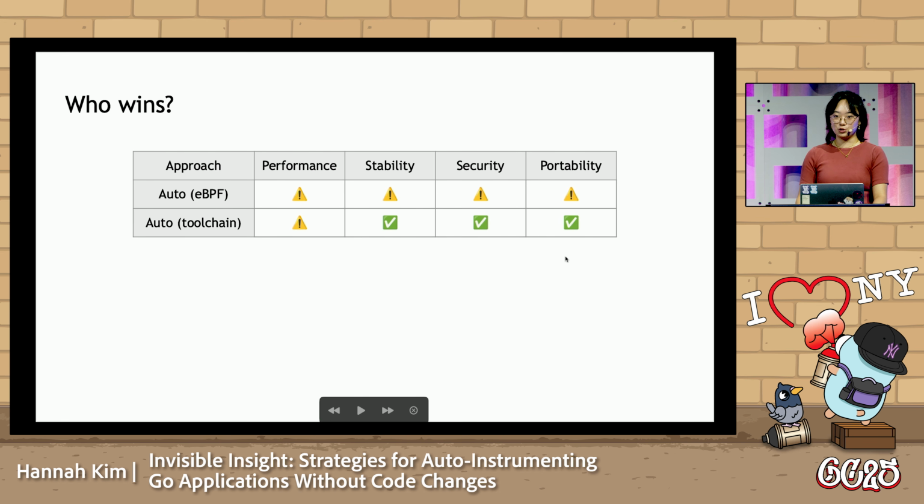The only thing about toolchain adoption is that it does require you to restart your code and might require you to make some minimal changes to your build process. So if you're looking for something that's 100% hands-off, maybe this isn't the path for you, but it's like 1 or 2 lines. Don't worry about it. So in the end, who's the winner?